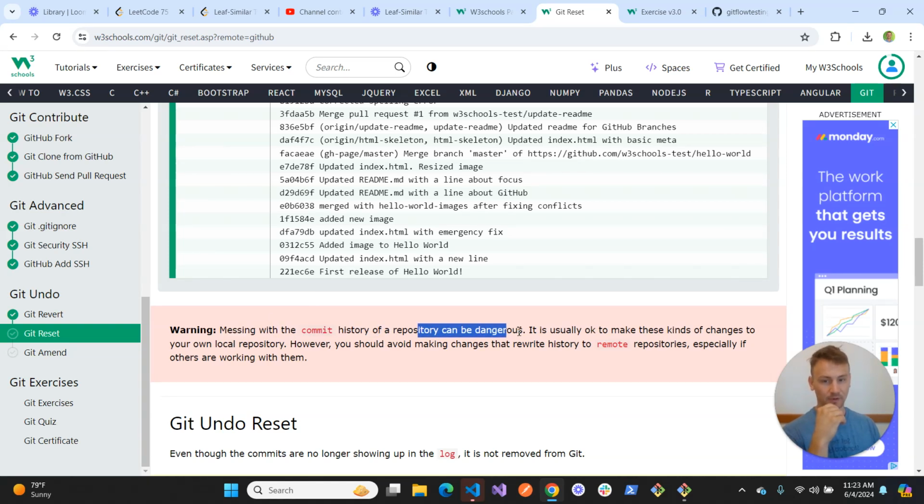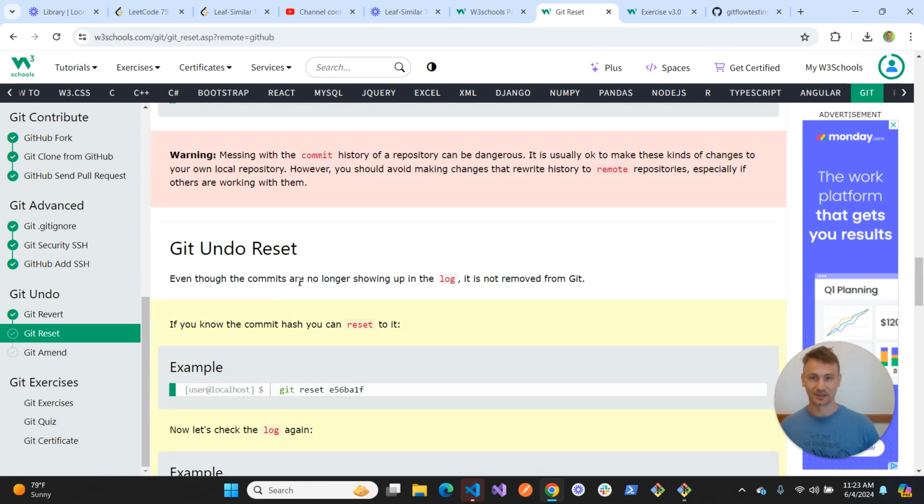Messing with the commit history of a repository can be dangerous. I knew this was coming. It's usually okay to make these kinds of changes to your own local repo. However, you should avoid making changes that rewrite history to remote repositories, especially if others are working with them. So if we're working on our own project, and there are no other collaborators or developers working with us, Git reset's fine. But if we're collaborating, especially with others on GitHub, then messing with the commit history and using git reset is extremely dangerous.